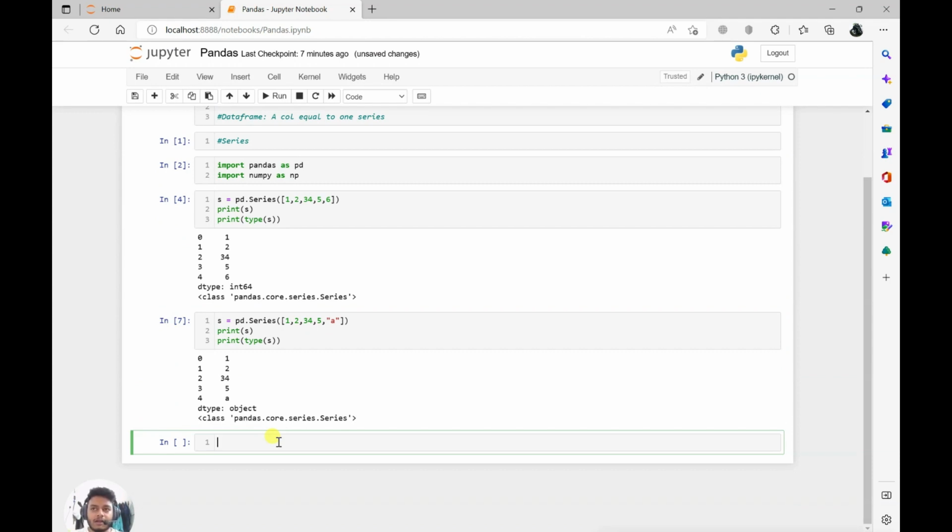Now let's create a series of date range. For that, let's first define a variable. Pandas has one method, that is date_range, and inside date_range you will be passing start and then end. In start, let's say 1st January 2017 to 1st December 2017. It will create the series for us.